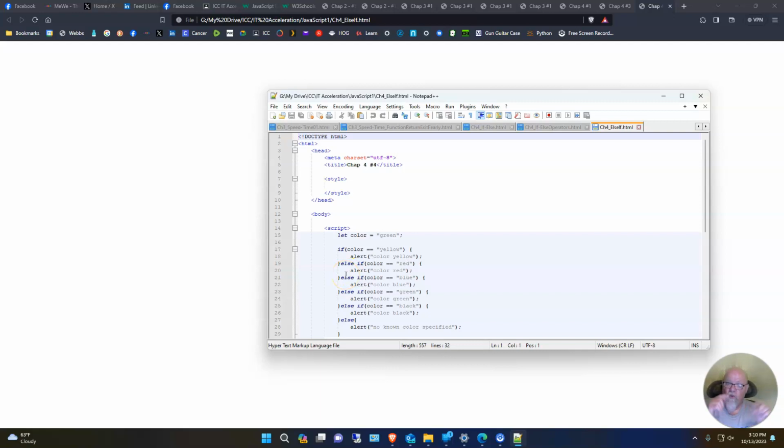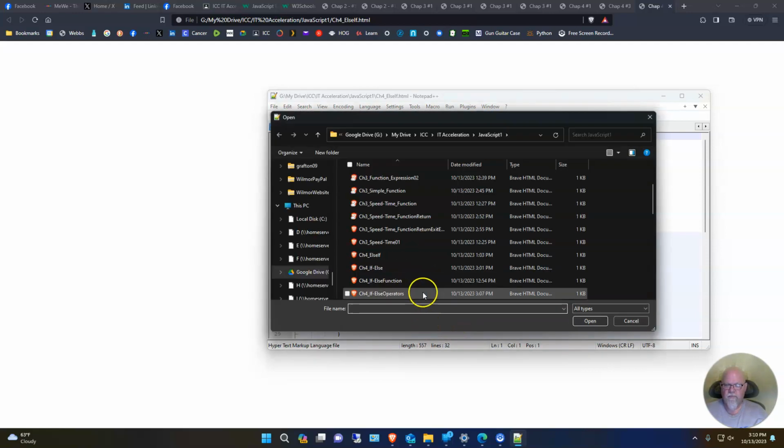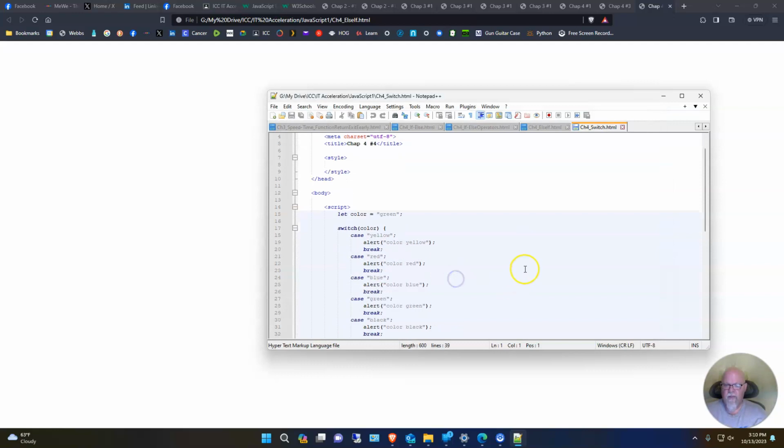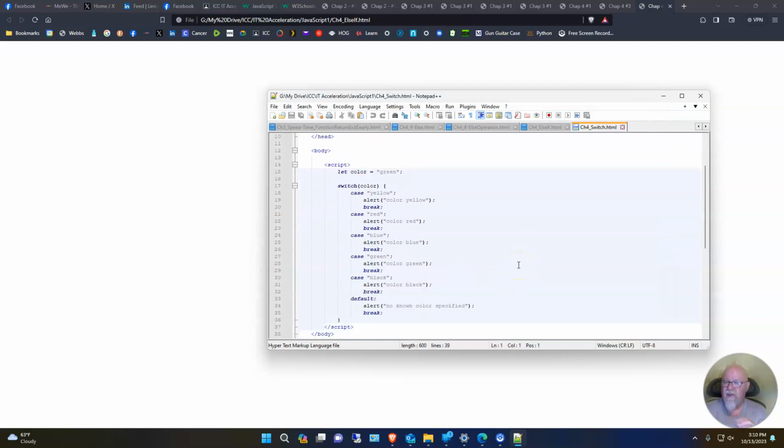Now we have another way we can do this. So let's open up what's called chapter 4 switch. Now a switch statement and an else if do the same exact thing, except one is just written a little differently. So basically it's like an if statement, if else statement. So here I've got let color equal green, and I've got switch color.